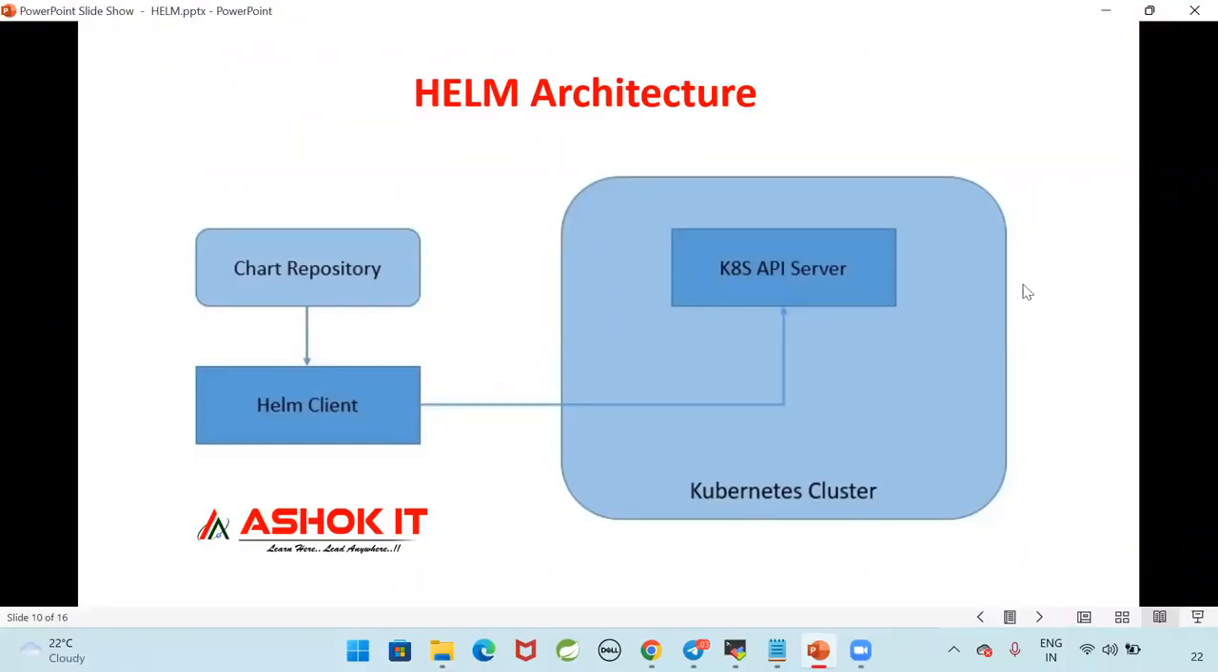So whichever application you want to install on the Kubernetes cluster, for that application you need to configure the Helm repository. For example, I want to install metric server. The metric server repository I will add to the Helm client and I will execute the install command. Then Helm is going to communicate with the Kubernetes cluster and it will send the request to the Kubernetes API server.